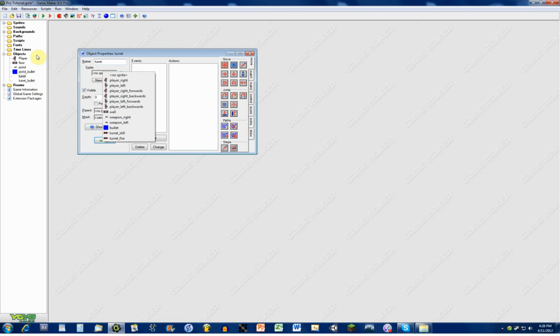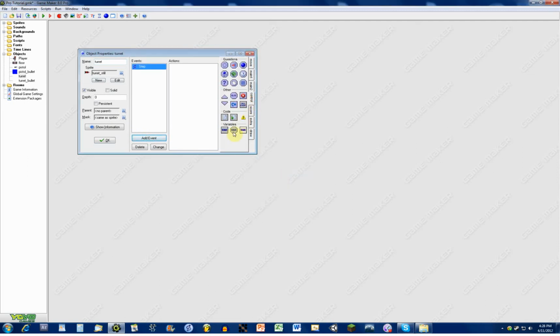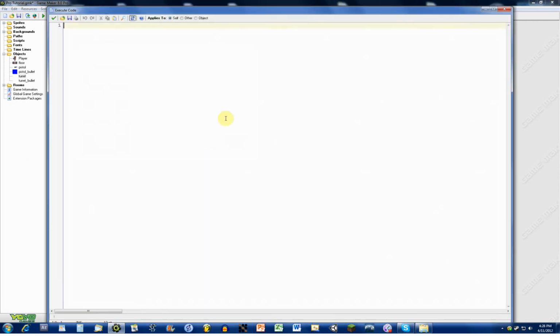So we're going to start with our turret object, and we're going to say the sprite is turret underscore still. And in our step event, we're going to say code. And we want to say dis equals distance underscore to underscore object, and I'm going to say player. And then on the next line, I'm going to say if dis is smaller than 128. Now this value here is the distance your player needs to be to the turret before it starts attacking. So I did some testing beforehand, and 128 seems to be about the right value.